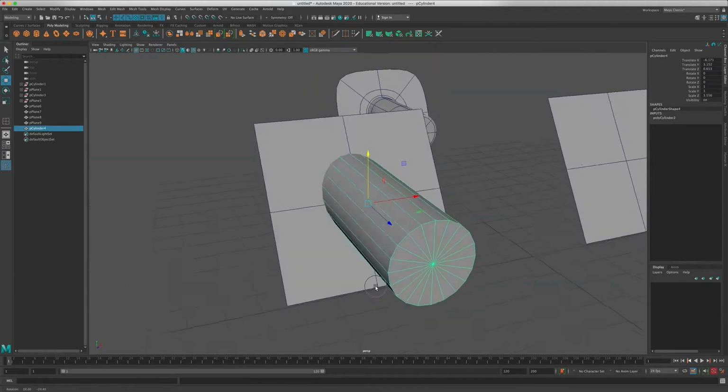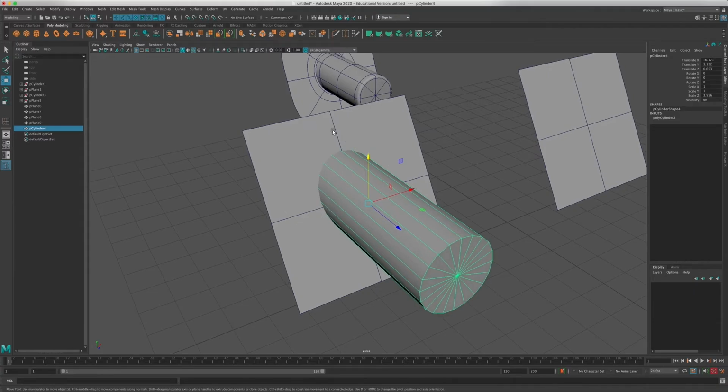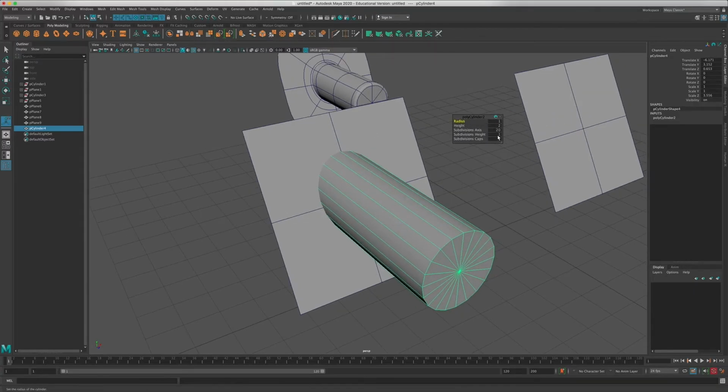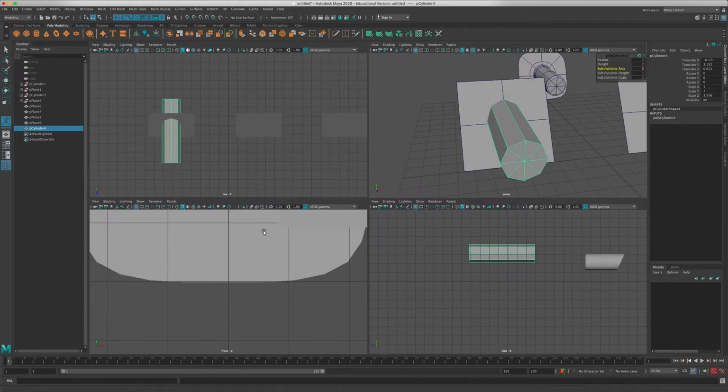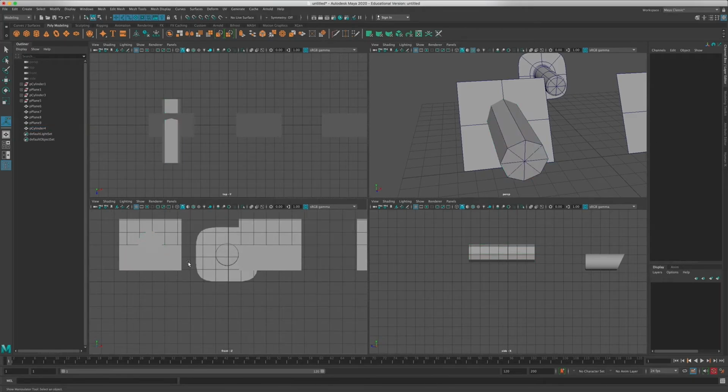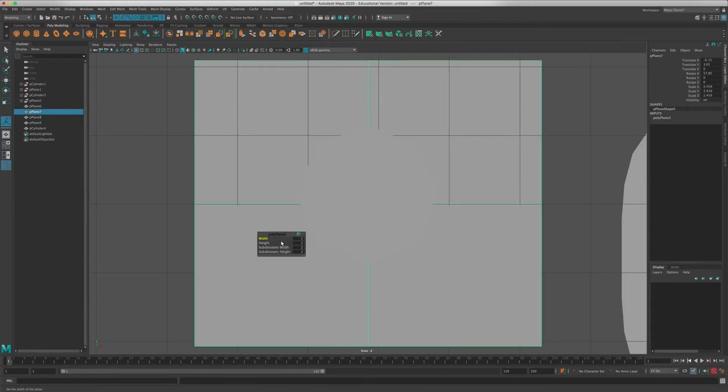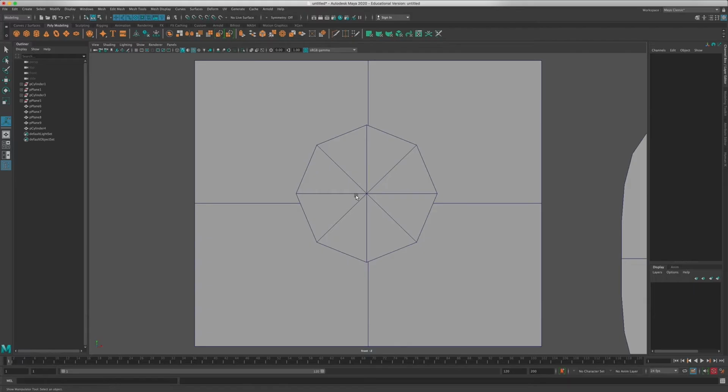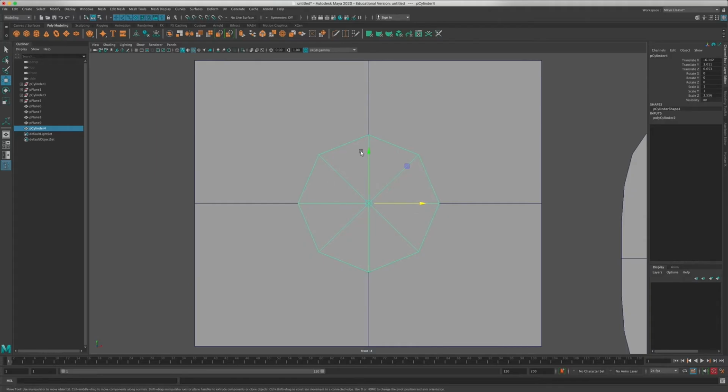And select the cylinder and hit T. We don't need that 20 subdivisions, so I'm going to go to 8. And then this is the front view. Okay, I'm going to hide the grid. And also check on this wireframe unshaded so that we can see our mesh, and then nicely align them.